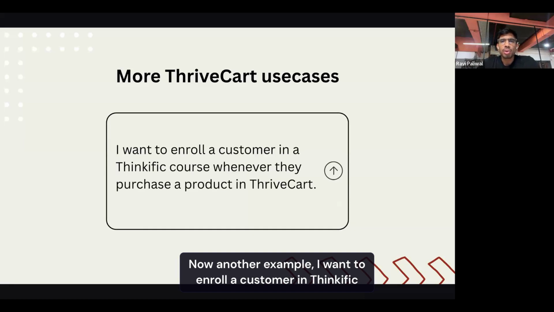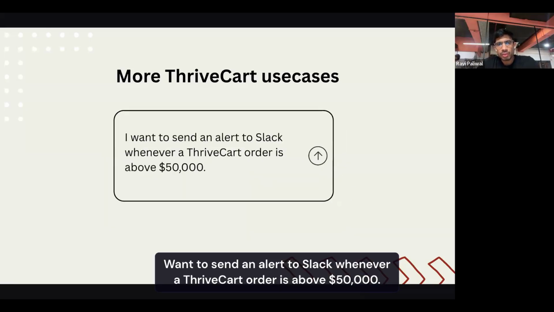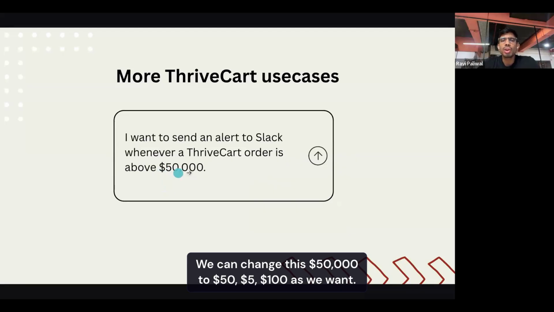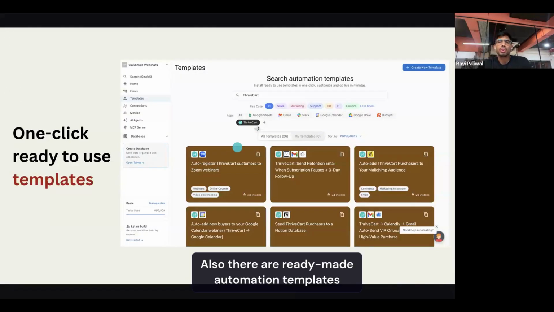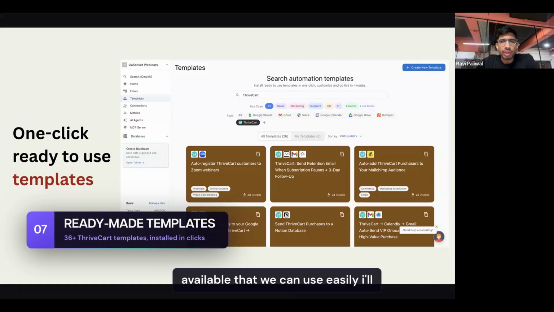Now, another example: I want to enroll a customer in Thinkific courses whenever they purchase a product in ThriveCart. I want to send an alert to Slack whenever a ThriveCart order is above $50,000. We can change this $50,000 to $50, $5, $100 as we want. And also, there are ready-made automation templates available that we can use easily.